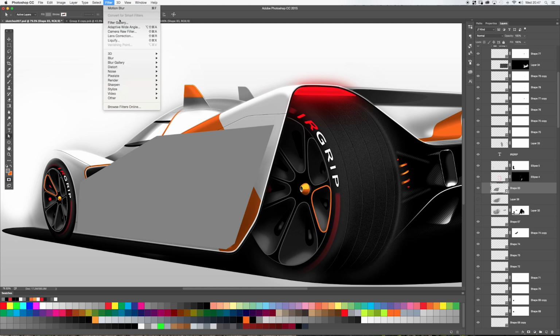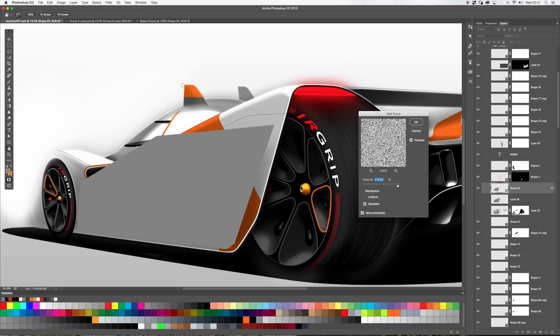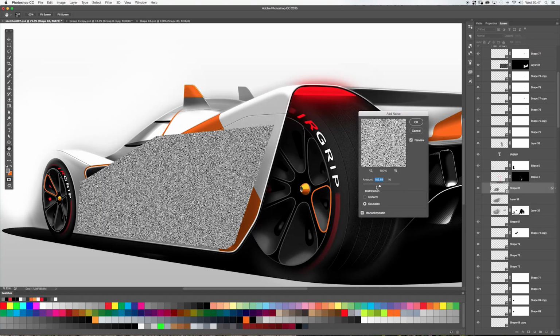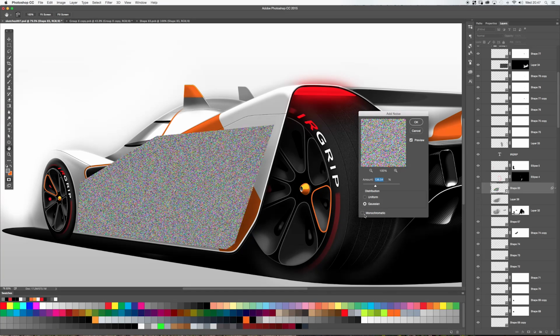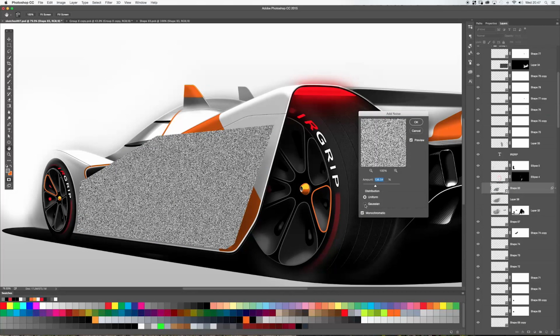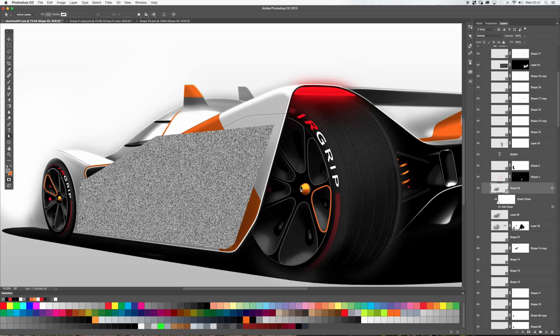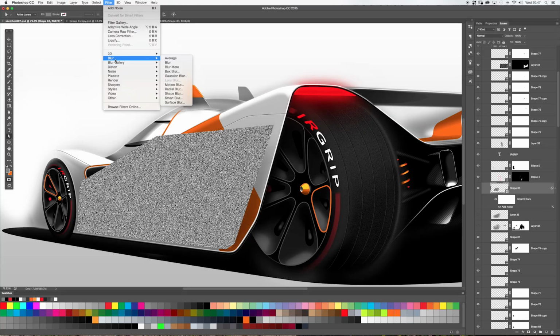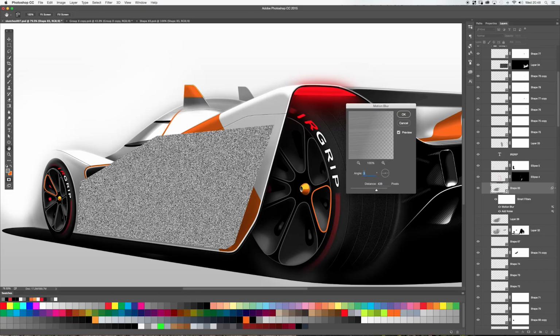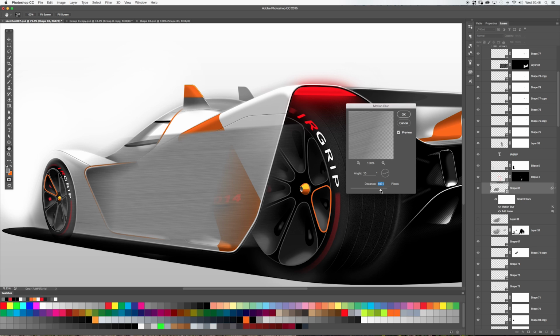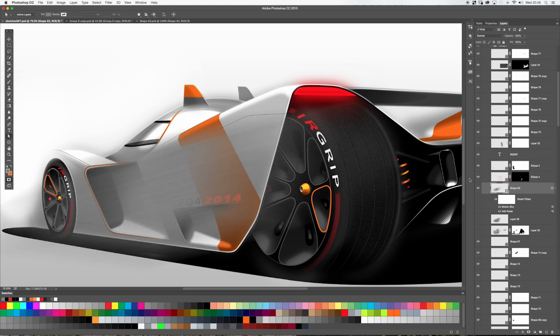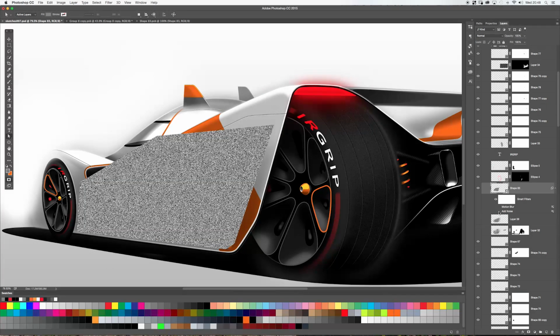But then, as I did before with the other layers, I can just go to noise, add noise, and it'll add whatever amount I set it to. You can change it from being monochrome or not. So in this case, you can get all the colours in if you really want. You can get uniform or Gaussian or whatever. Play around with that. And then on top of that, I can do filter, blur, motion blur. And then you can play around with the speed of that. And voila. But this time, because it's done on a smart object, I can just turn them off.